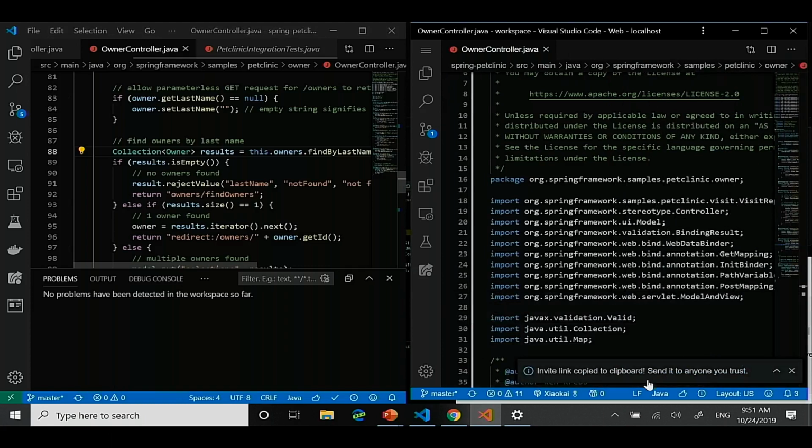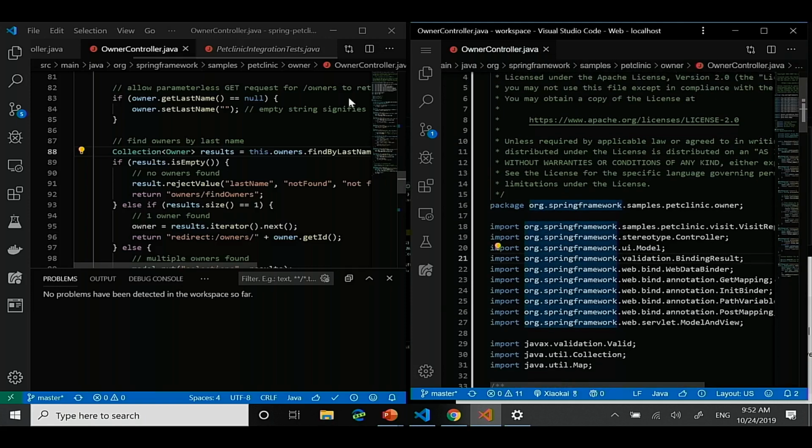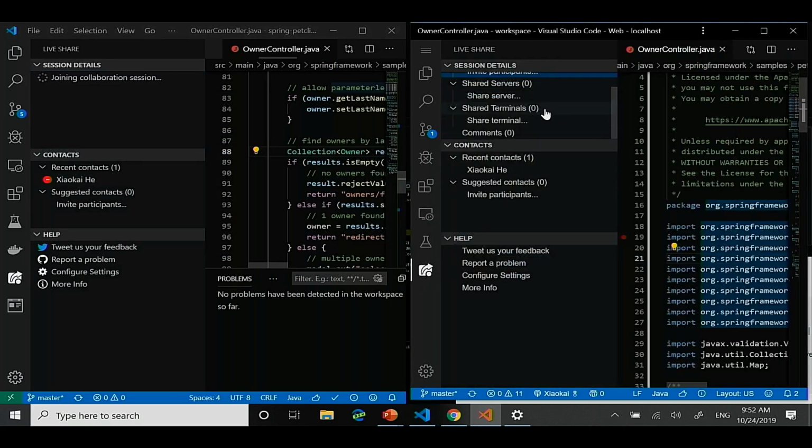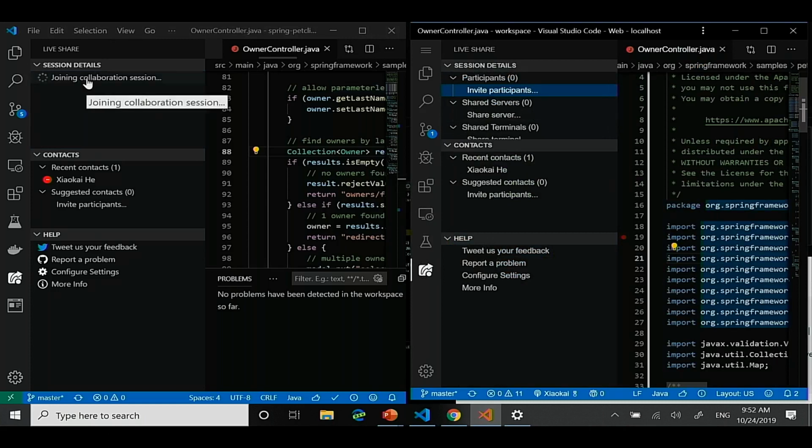Okay. Let's see if it's working already. Yeah, I'm not sure if it's the network or something. Let's give it one more minute maybe to join the session.